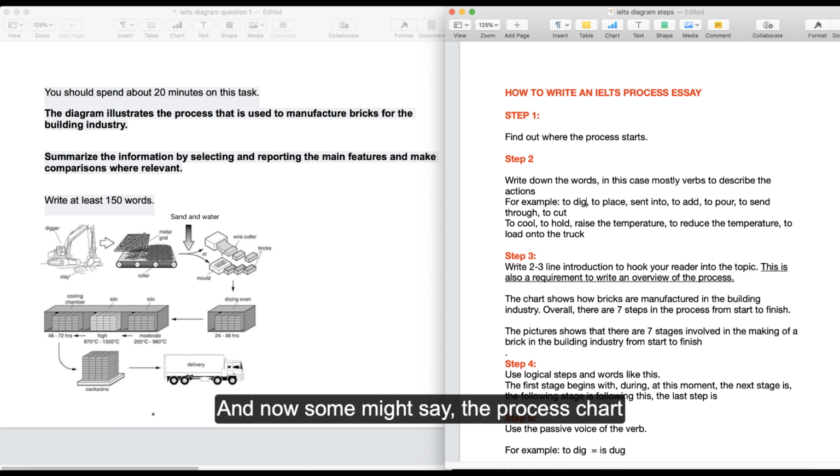And now some might say, well, the process chart looks pretty simple. And then what I don't want you to do is just to use simple words. The opportunity here is to use some good vocabulary to show off your lexis that could give you a better score. And that's what we're trying to do in step 2. So write down those words separately or next to the question paper or wherever you want to write it down so that you can pull them on later. And that's basically step 2.